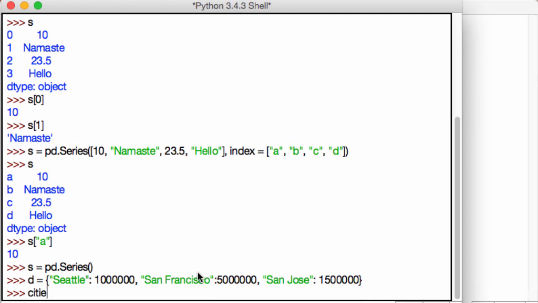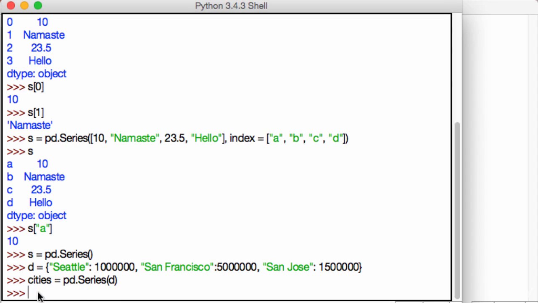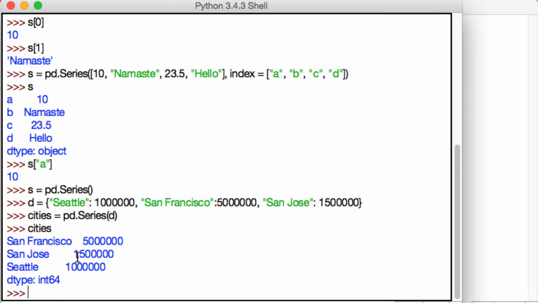What we can do now is let's call a new series, and cities is now equal to pd.Series and then D. So in the previous series we created it with arrays. We are now creating our new pd.Series with a dictionary. So if you print out cities now, you get San Francisco 5 million, San Jose 1.5 million, and Seattle 1 million. I think this is ordered based on which letter comes first. San Fran, the San are the same in both, but since F comes before J, I think that's how it got ordered, how it got indexed.